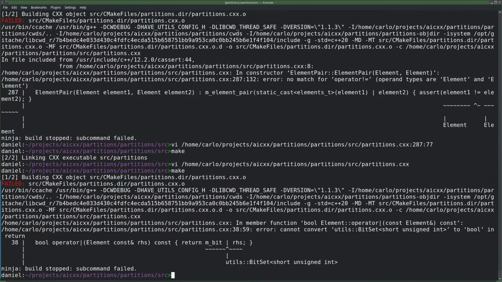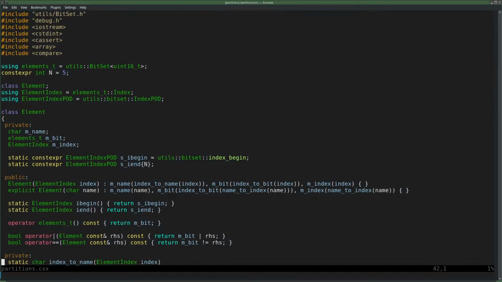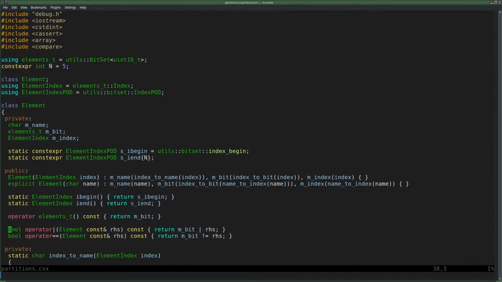Oh, it still doesn't know the OR. What? Cannot convert bit set to bool in return. Oh, OR as a bit set. Yeah, of course. That's nonsensical. Why is it a bool? I think I wanted to return an element again.